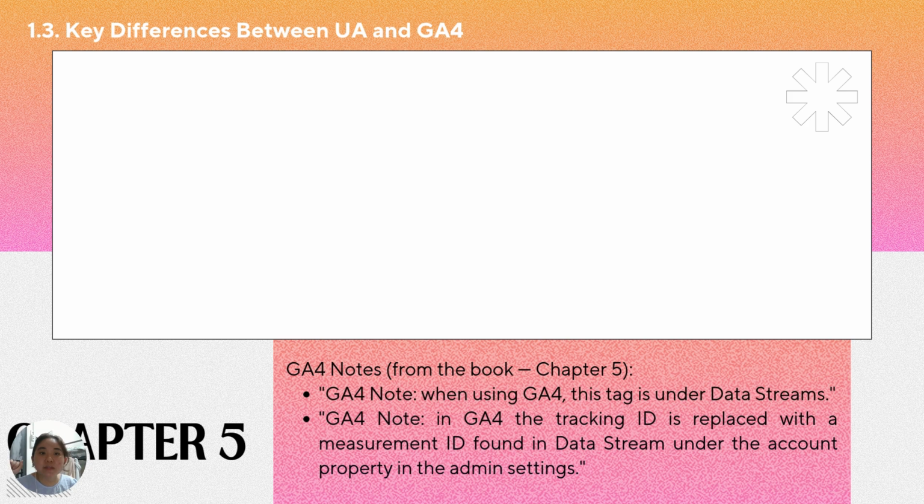So the key difference between UA and GA4: the UA ID format is UA-XXXX, while Google Analytics 4 is G-XXXX. So where to find the code? For UA, you go to Admin, choose Property, then Tracking Info and Tracking Code. For GA4, it is Admin, Property, and Data Streams. The name for UA is tracking ID, and for Google Analytics 4 it is measurement ID. The status for UA is deprecated since the 1st of July 2023. However, GA4 is the current and future version.